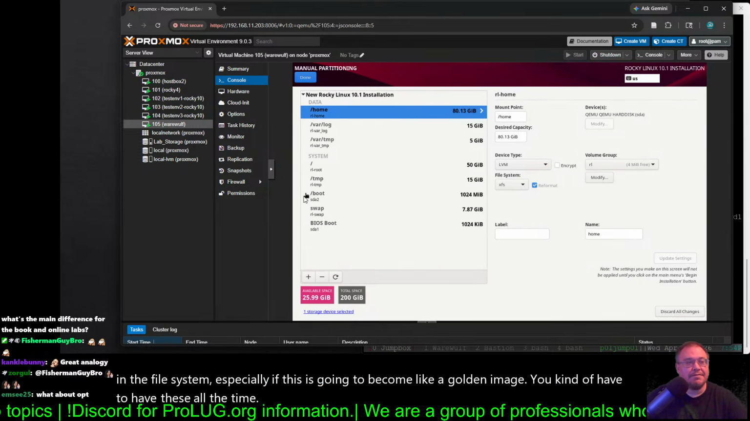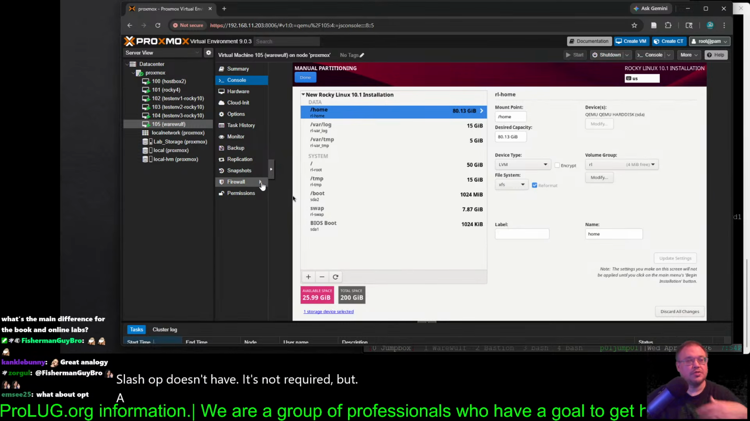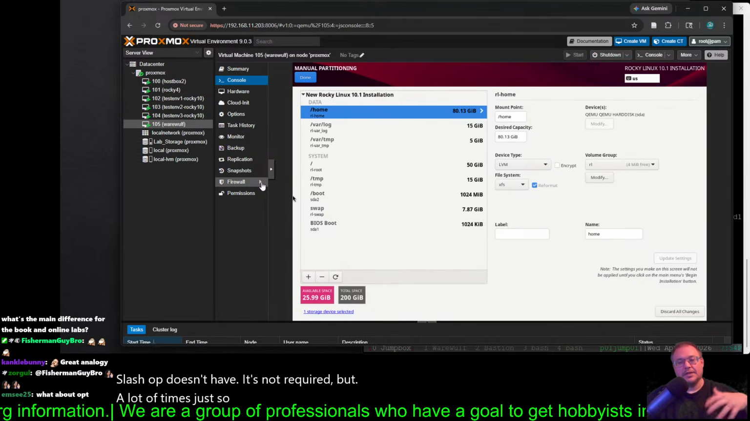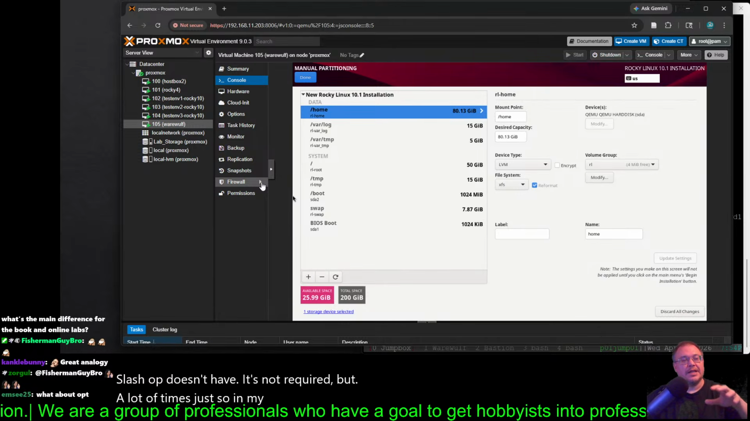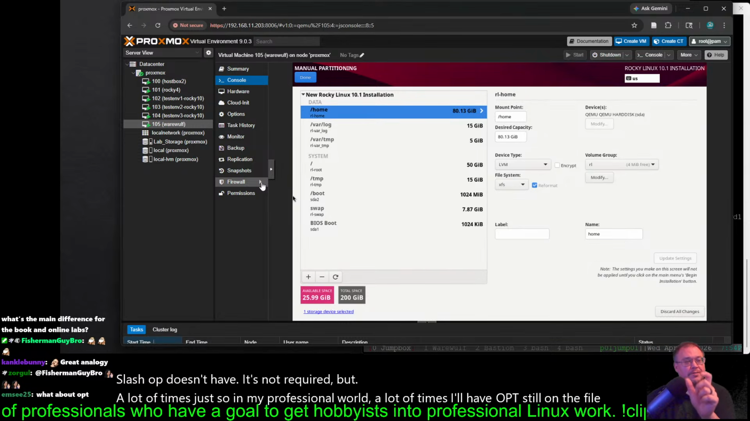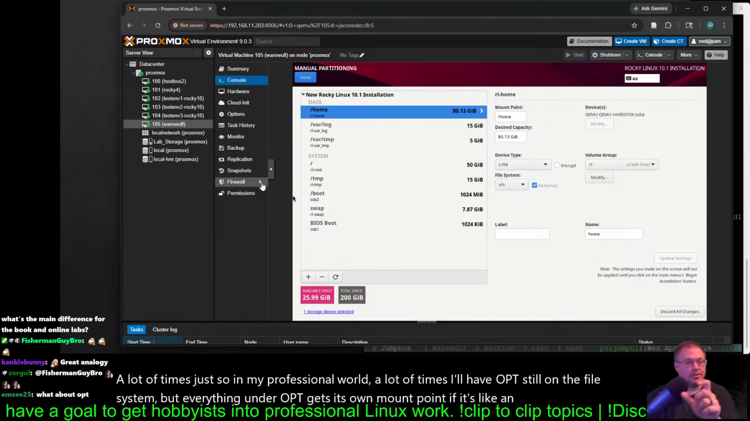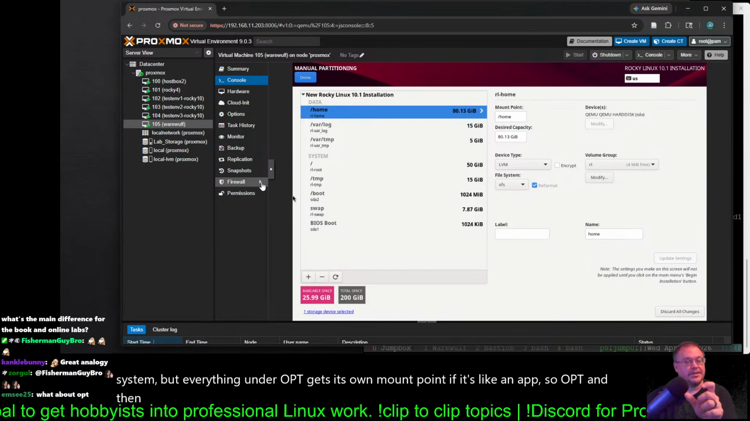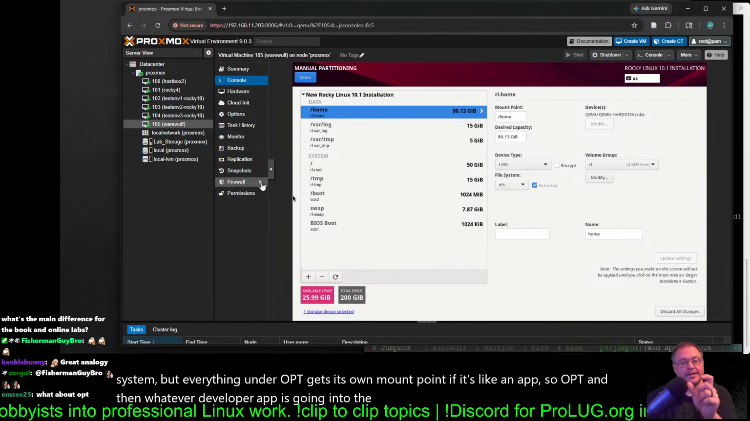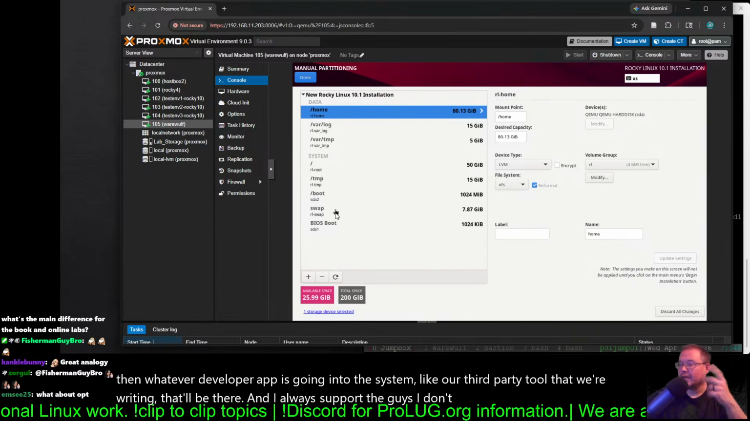/opt doesn't have, it's not required. But just so you know, in my professional world, a lot of times I'll have /opt still on the file system, but everything under /opt gets its own mount point if it's an app. So like /opt, and then whatever developer app is going into the system, like our third-party tool that we're writing, that'll be there. And I always support the guys.